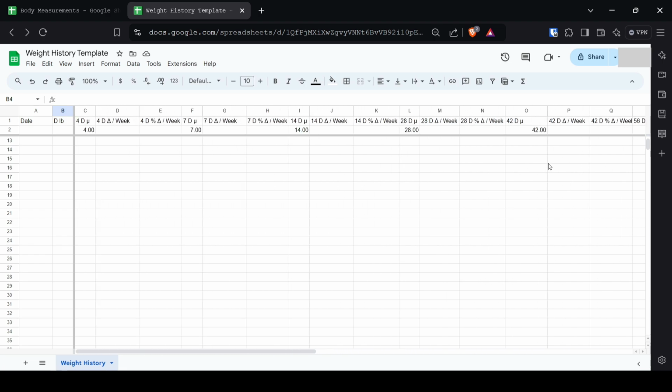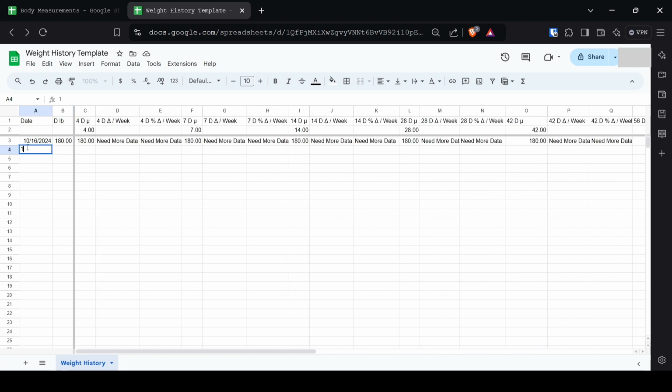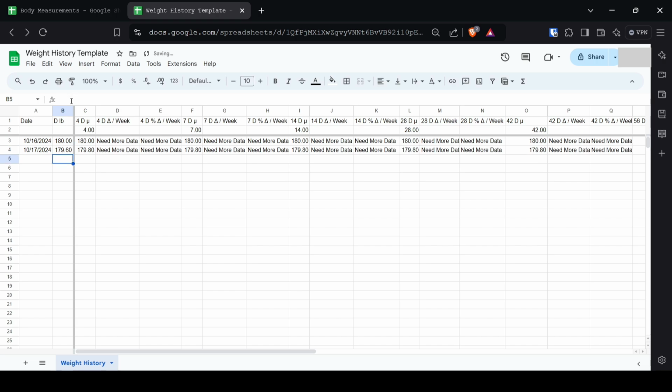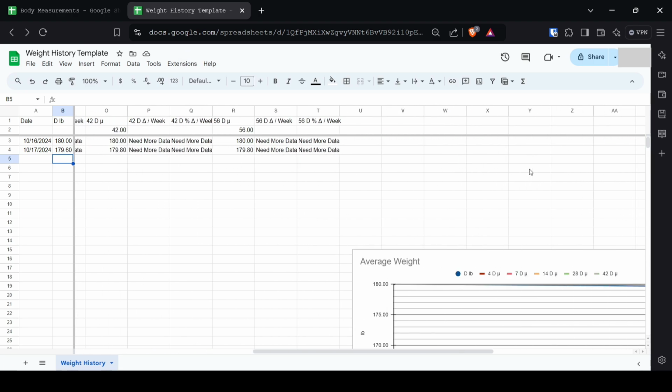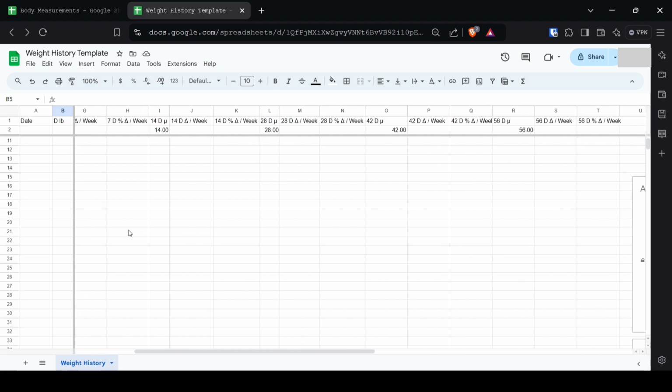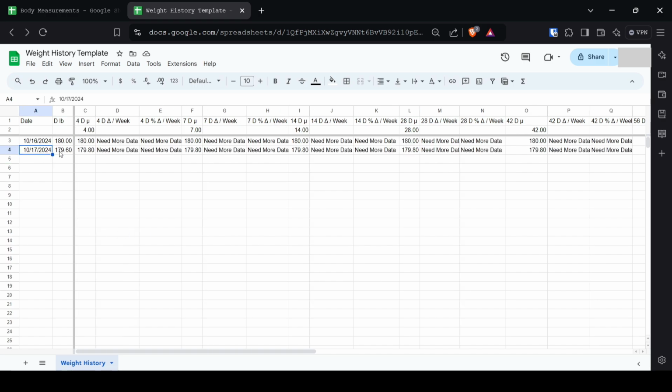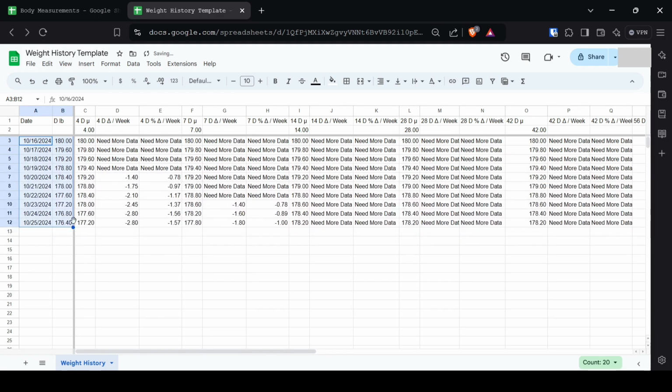But then let's go through. Let's say you do it for a few days. Let's do 10/17/2024, and then let's say you lose a respectable amount of weight, down to 179.6, which you're happy about if you're in this game for a while. So you'll see, still need more data. Graphs are not too helpful. Then let's keep going. I'm gonna just drag it in. Say you keep losing that well. Let's say you lose 2/5 of a pound every day.